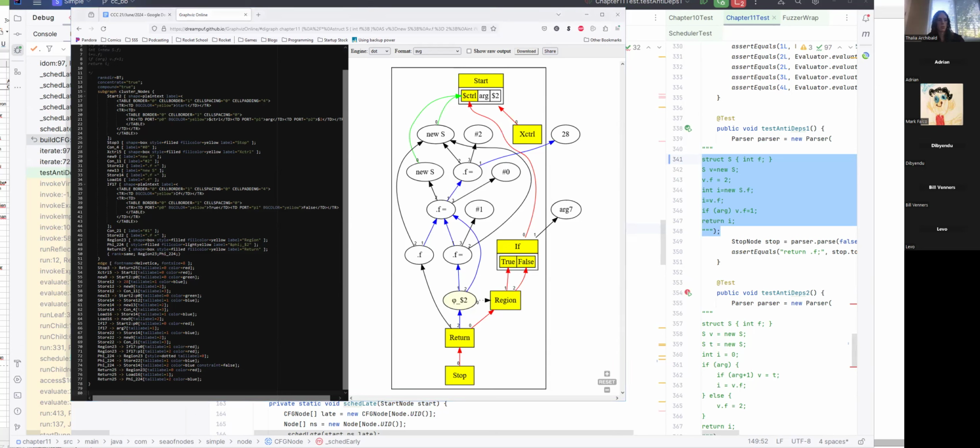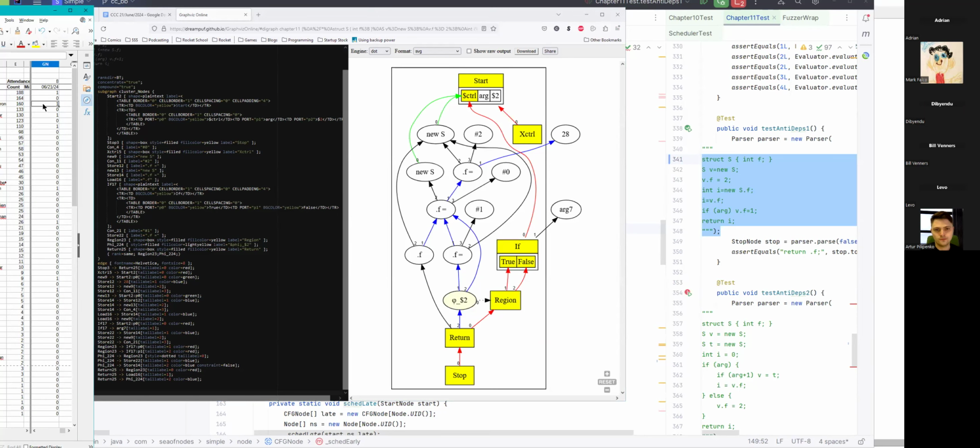What Cliff is saying is that the initial early schedule tries to say: where can I put these nodes so they're highest up in the graph? Can I put everything in start? If I can't put everything in start, can I put some things in control? If not, then something has to go with the if. You're trying to push things as high as possible, because that's the earliest point you could execute, right? Is that what it is?